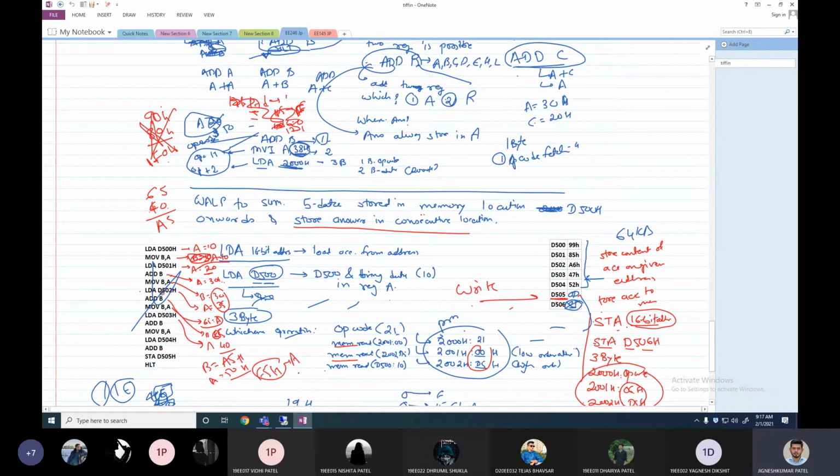Now again, to bring in new data, I need register A empty. So what I have to do again is move that answer into register B one more time. Then I can again bring in my next data into register A.